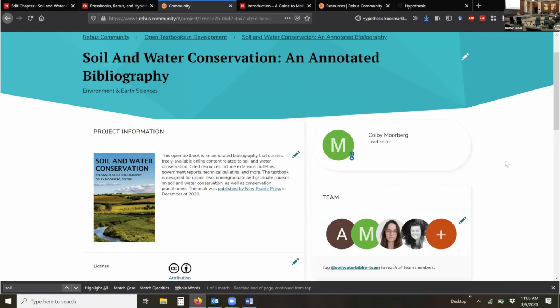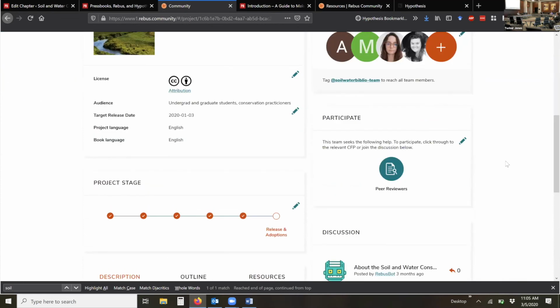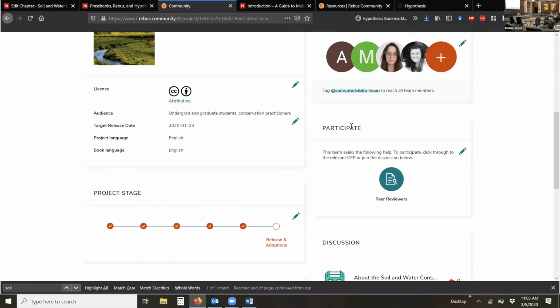And along the way, if you're trying to recruit other people to help out, then this little participate tab will actually advertise what they're looking for. So are they looking for contributing authors? Are they looking for people that just need help with editing? In my case, the book's pretty much done. I'm just looking for peer review comments. So all I have right now is peer reviewers. But yeah, it's a great platform.